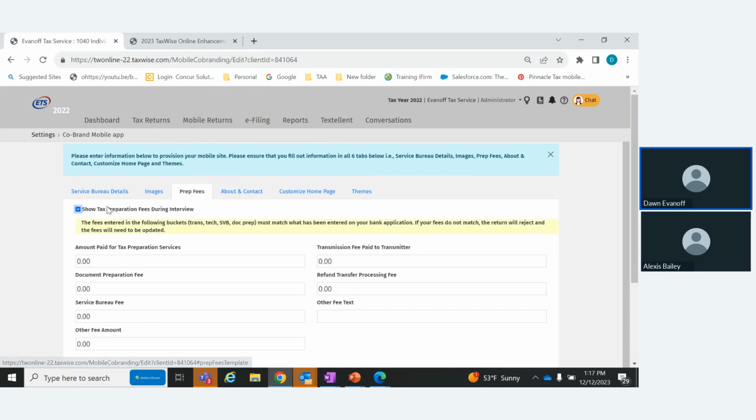But now we added this checkbox. Right now it says show tax preparation fee during interview. But if I uncheck it, then it will not show the pricing. So they don't even see that screen with 0 or whatever pricing you have on it. So you can take it off so it does not show. Again, that's another piece that we got feedback from customers, and they didn't like it. So we had it where they could hide this particular screen within mobile.